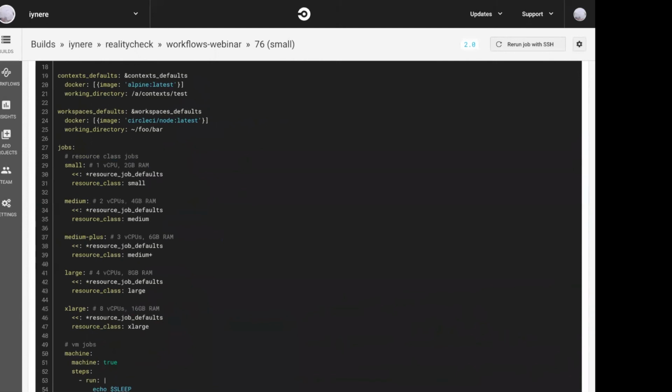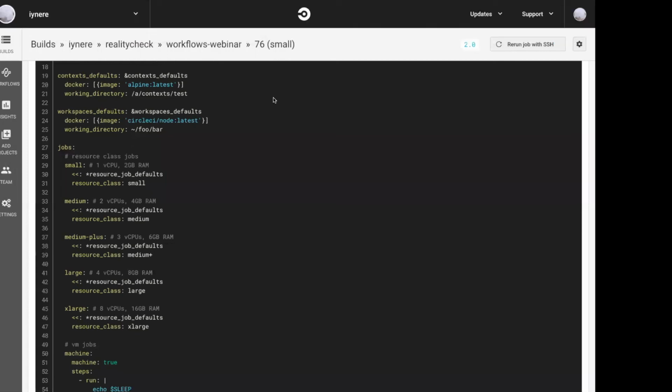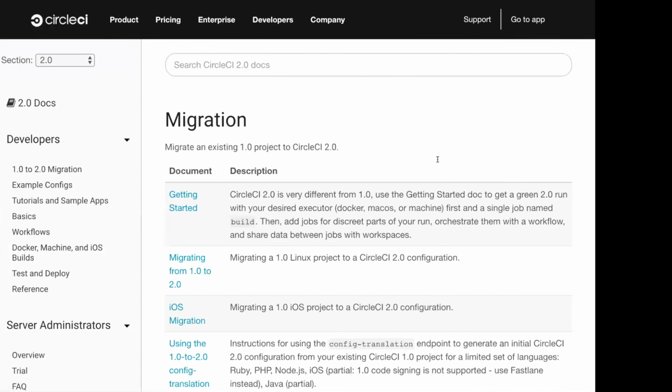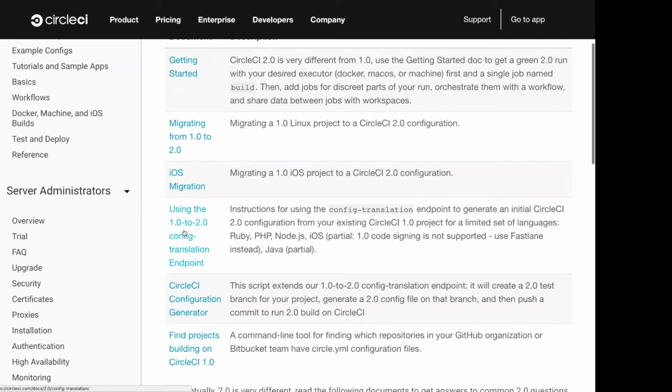Okay, so let me read over this question real quick. It's a question about migrating from 1.0 to 2.0. So the best documentation for migrating to 2.0, I would recommend reading through our Getting Started doc, which will really kind of explain the differences between 1 and 2.0. So Zach Mason mentioned our 1 to 2.0 config translator.